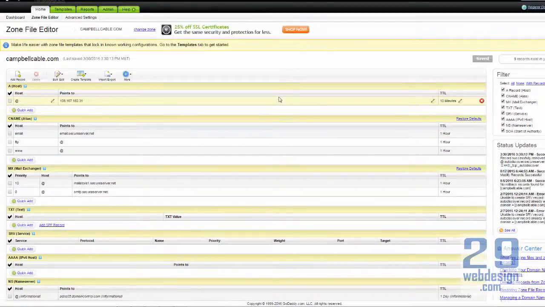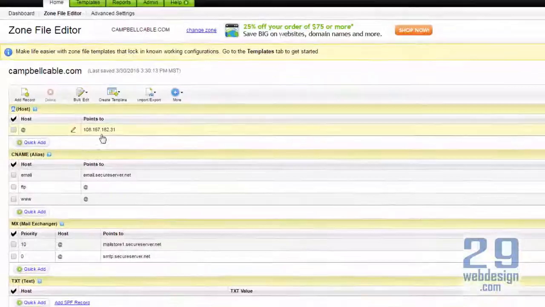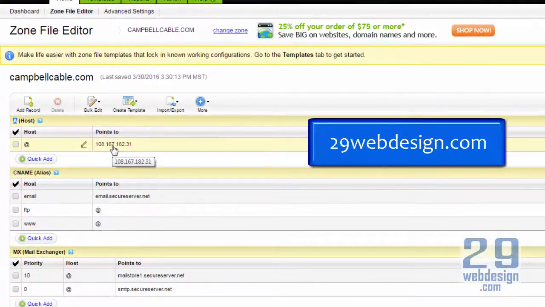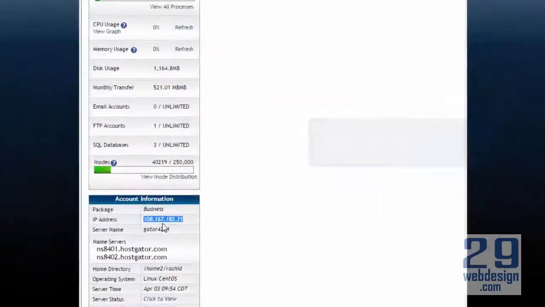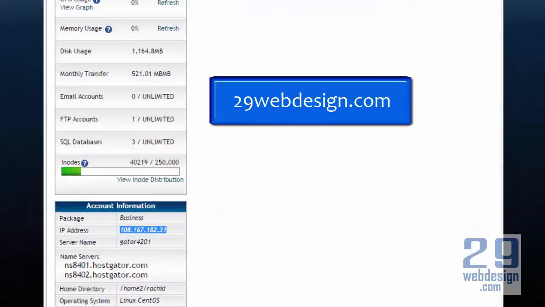and then we'll get to this page and we have our A host record right here at the top. And this is what I need to change. I need to change this record to wherever I want my website to be hosted. So I'll head to my HostGator account, and I will copy the IP address where I want to host my domain name.